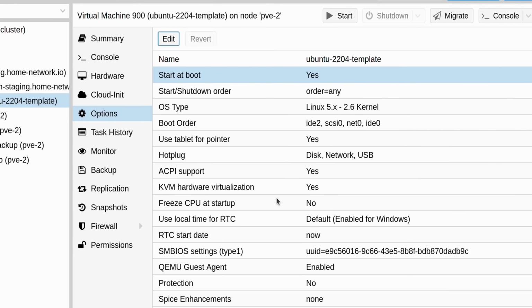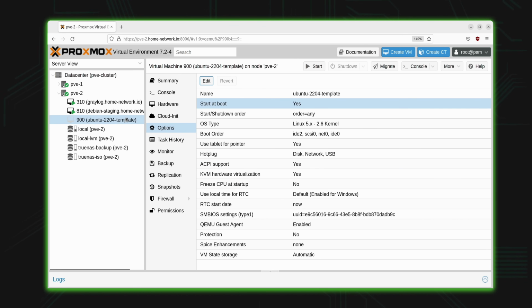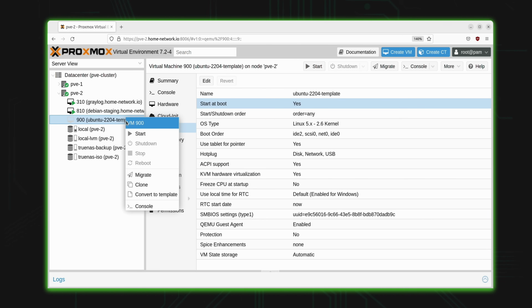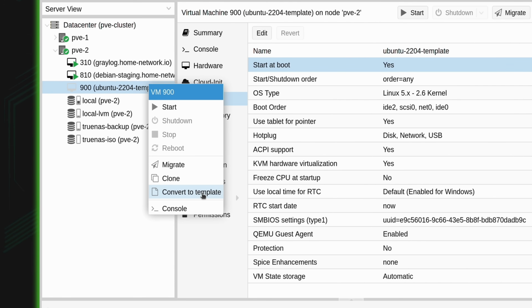Now, with all of that done, that should be it. Now we can finally create our template. So what I'll do is I will right-click right here, and then I'll click Convert to Template. Now, before you click this, be double sure that you've set everything exactly the way you want it.